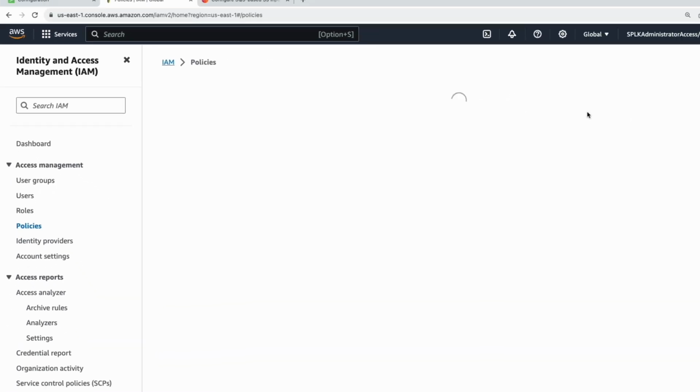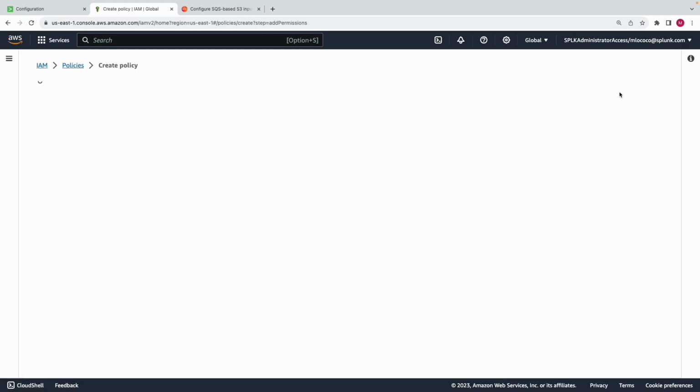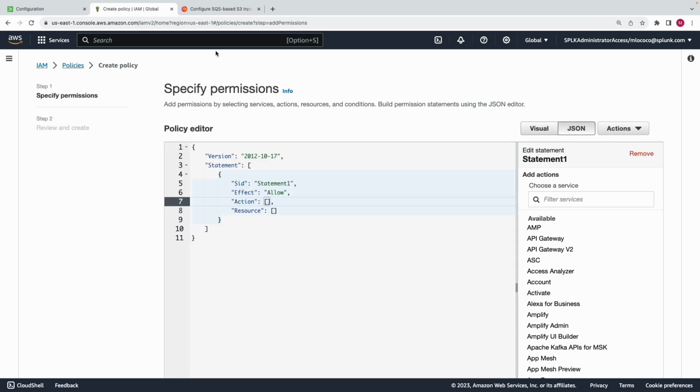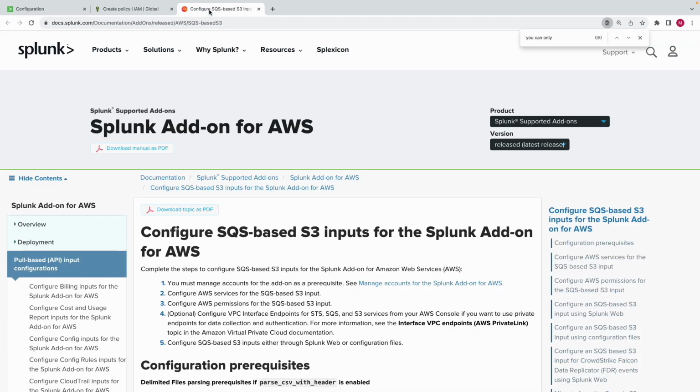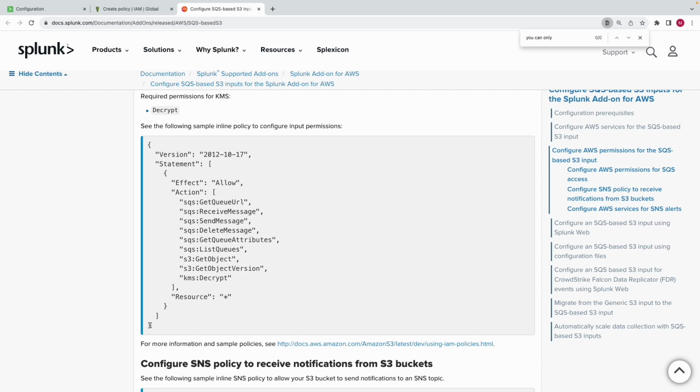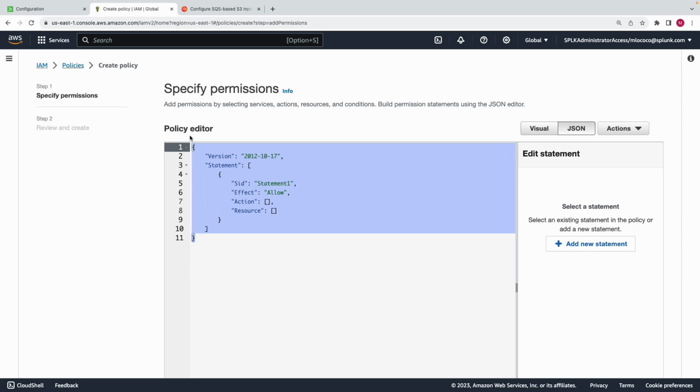So click Policy, Create Policy. Click JSON for the editor. And what we're going to do is we're going to go to the Splunk add-on documentation, and we're going to copy and paste a sample statement. So let's grab that in its entirety, copy and paste.